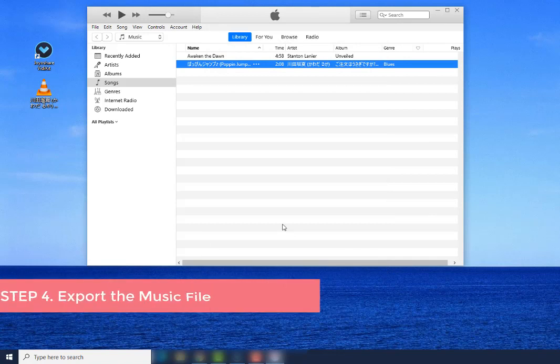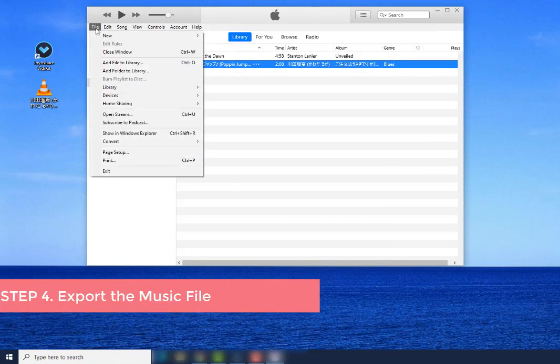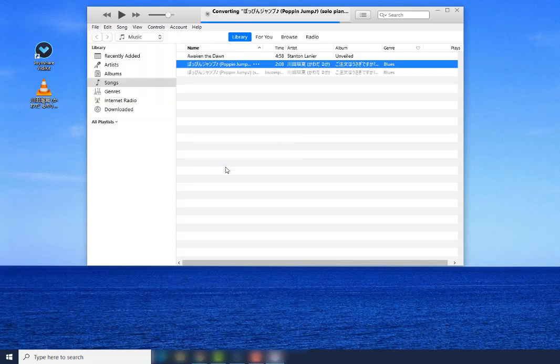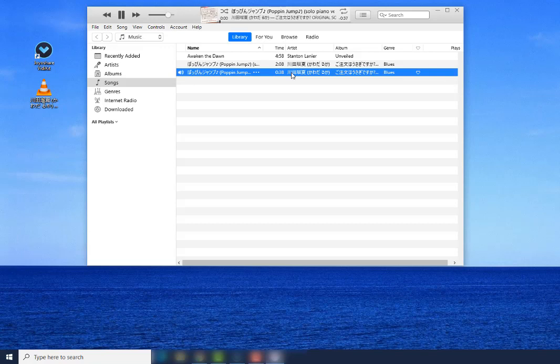Finally, you can export the music file you cut. All you need to do is to press the File button from the menu, and then select the Convert option to choose Create AAC version, and your edited music file will be saved in M4A format. Now you can play your newly created music in iTunes easily.